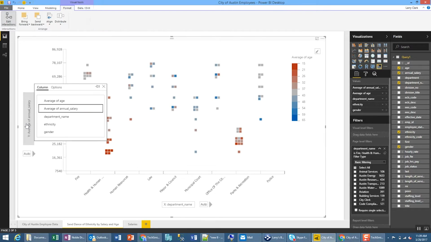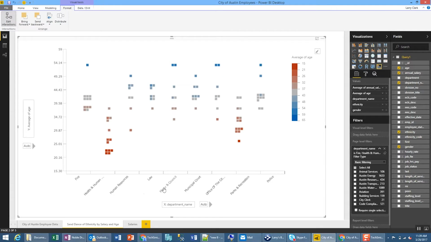Now this is showing us, you can see that Health and Human Services has a lot more young people, a lot more youth, fewer seasoned employees than maybe the mayor and the city council. No offense, mayor. Or the Office of the City Auditor, or the police department. Let's contrast the police department with the fire department. They're actually about the same.